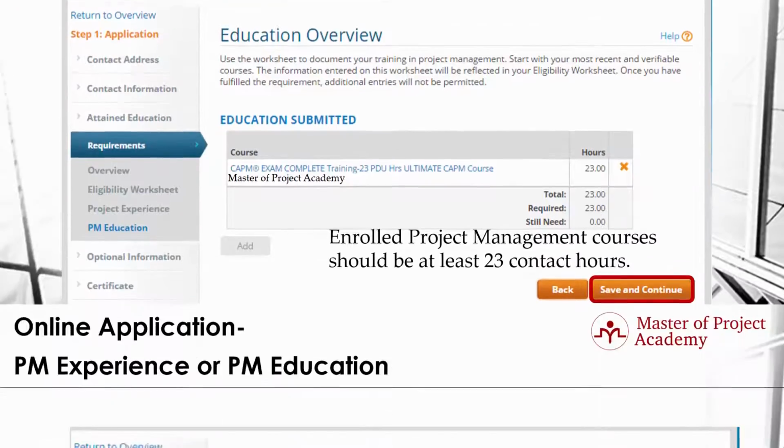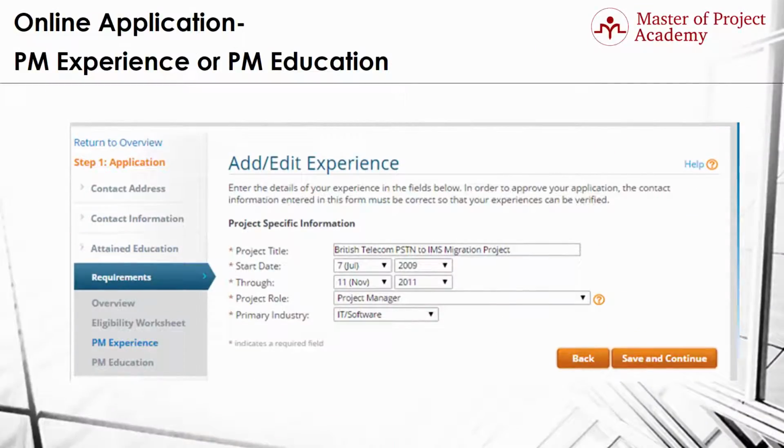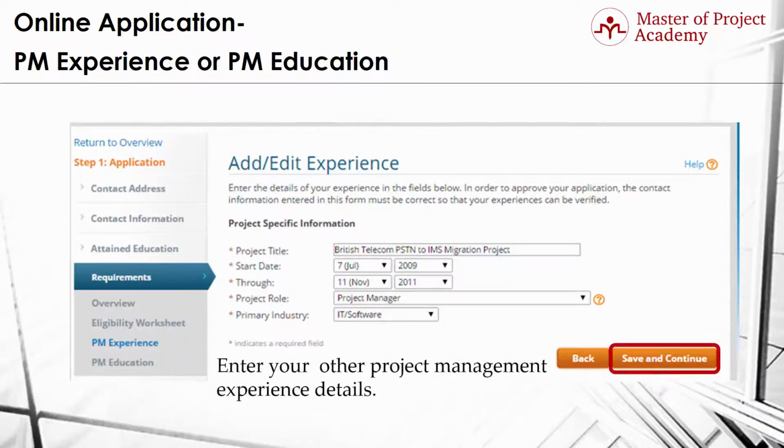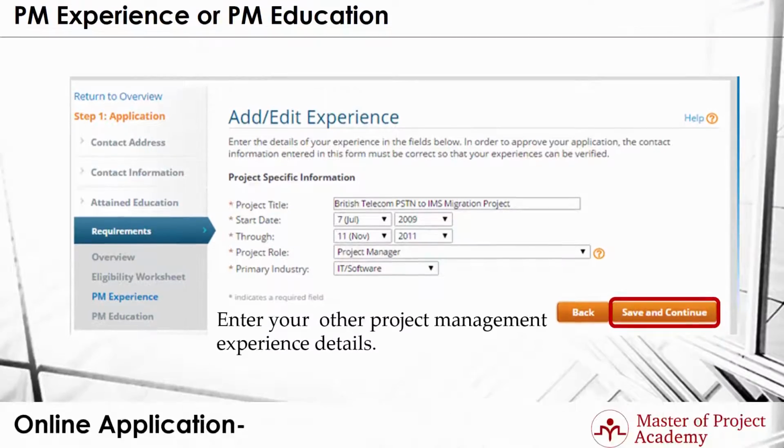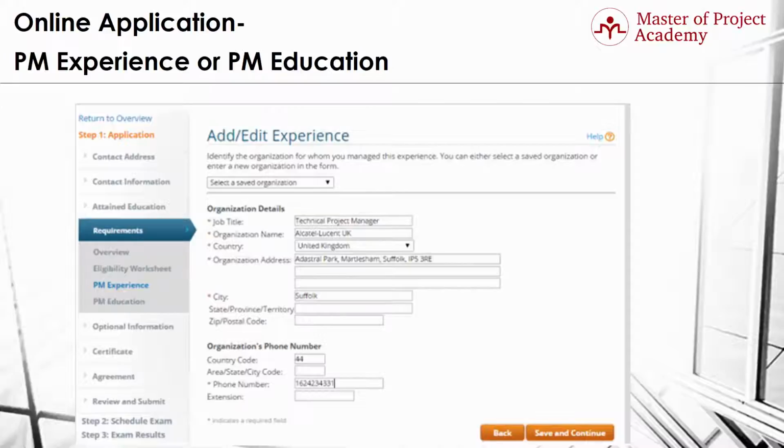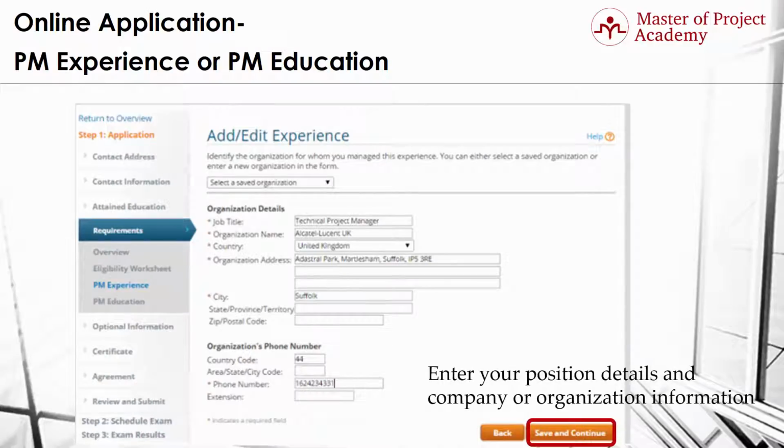Start and end dates of the first project experience are filled in with role and industry information. After you fill in your project experience, click the Save and Continue button. Details of the organization where you had the project experience are submitted. After you've filled in the company or organization details, click on the Save and Continue button.